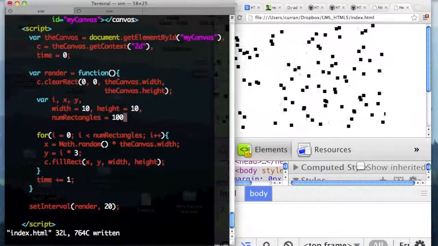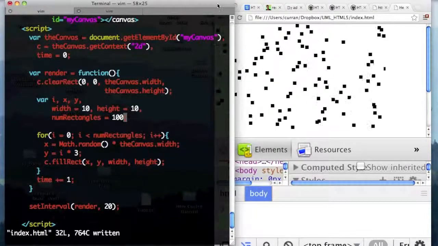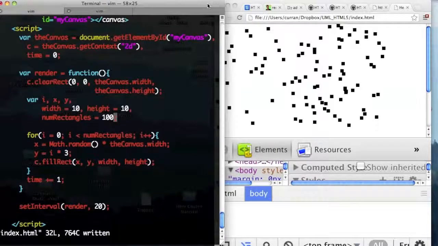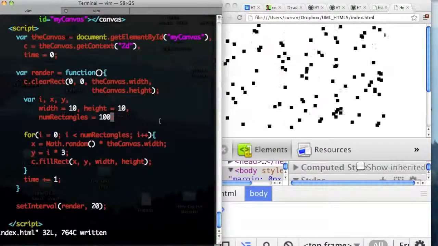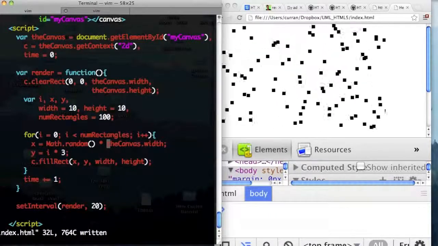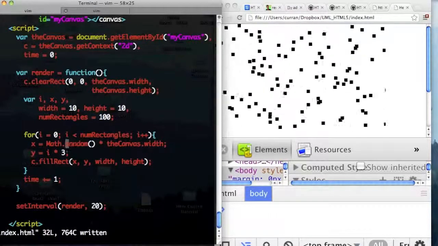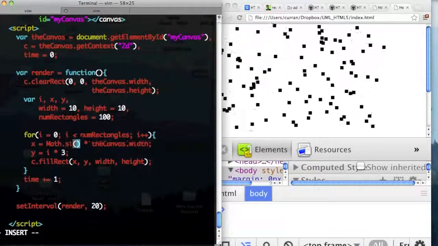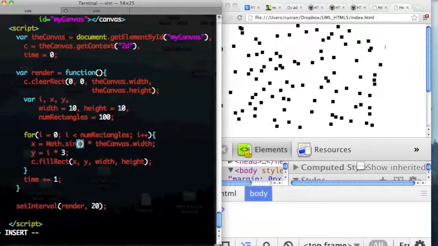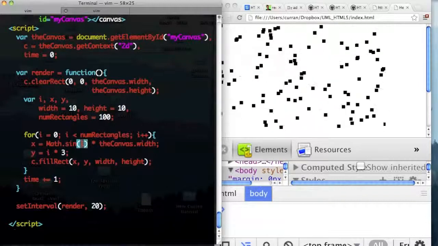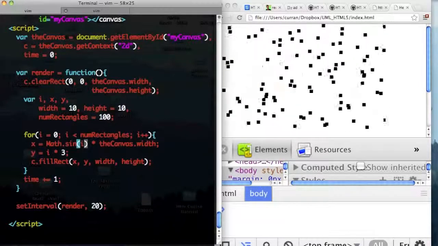But this is disturbing to me. I mean, it's just random noise. So let's make it a nice, smooth function. So instead of Math.random, let's say Math.sin of, say, i. Math.sin of i times canvas.width.